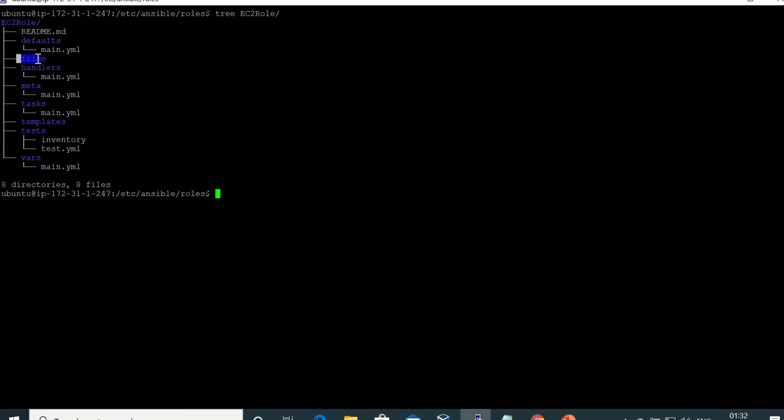Now there is a directory called files. Why is the files directory there? The files directory helps you keep the files which you want to push to the remote machines. Let's say you have some HTML files. Let's take the example where you want to deploy a website using a role. You want to create a complete web server, and after creating that you want to deploy a website on your remote machine.